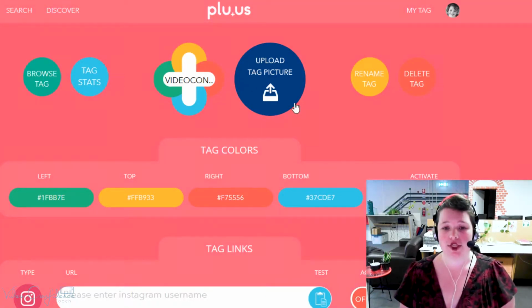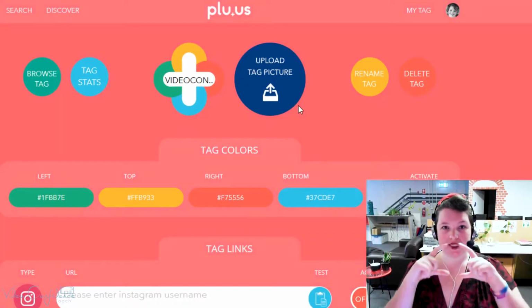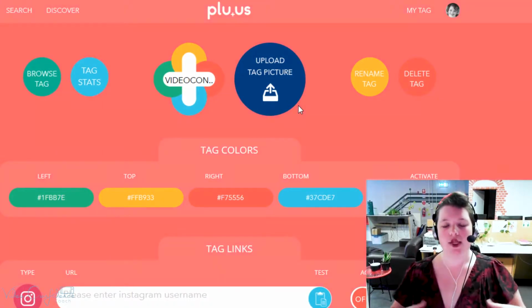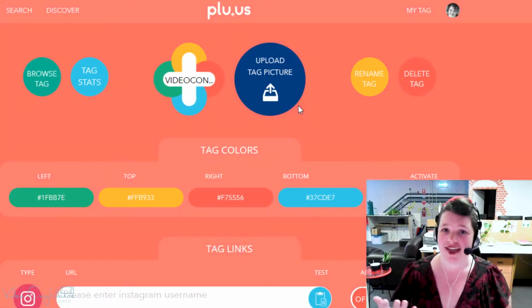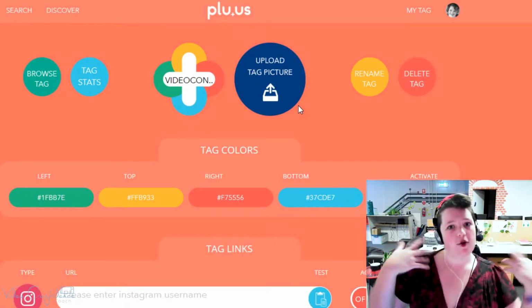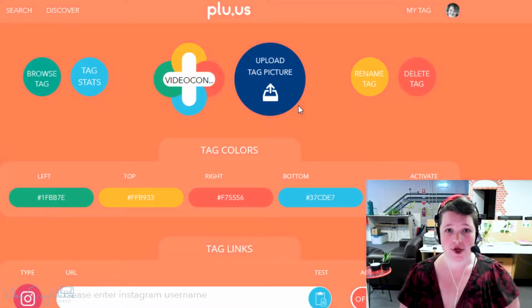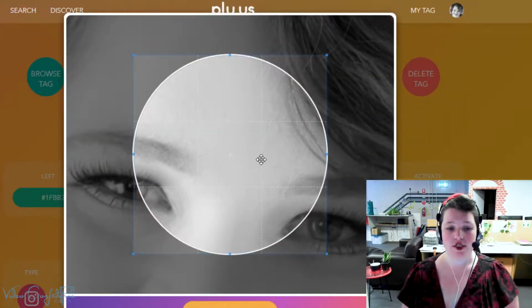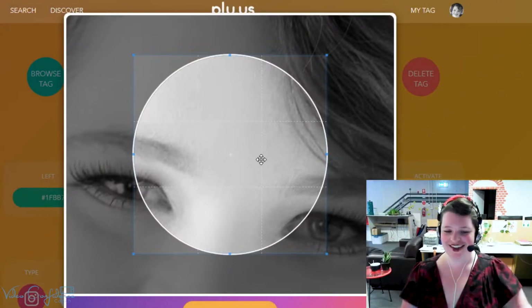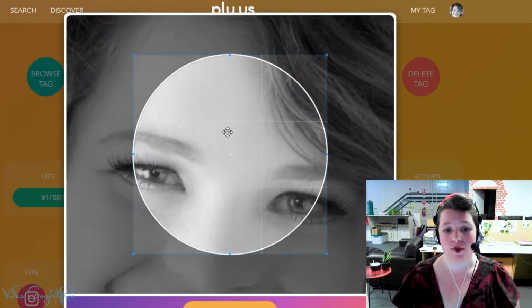Next is upload a tag picture. So this is the picture that displays in the middle of the plus circle that shows either your face, your business logo, all that type of stuff. So I'm going to quickly upload it. Okay, so now I've uploaded my picture. You can see my huge face. So we're going to pull back.